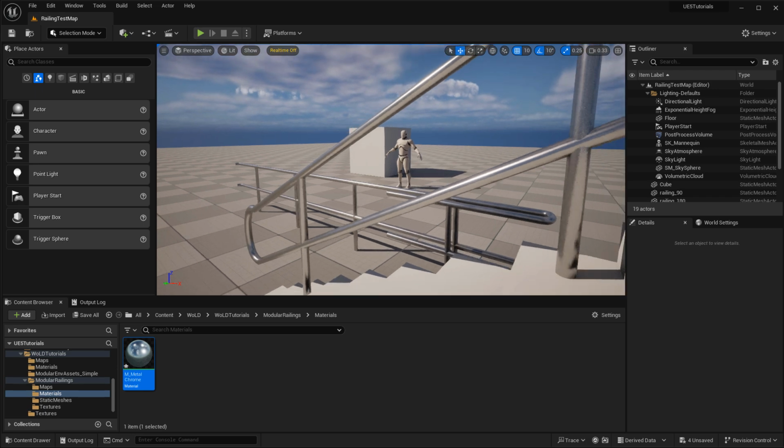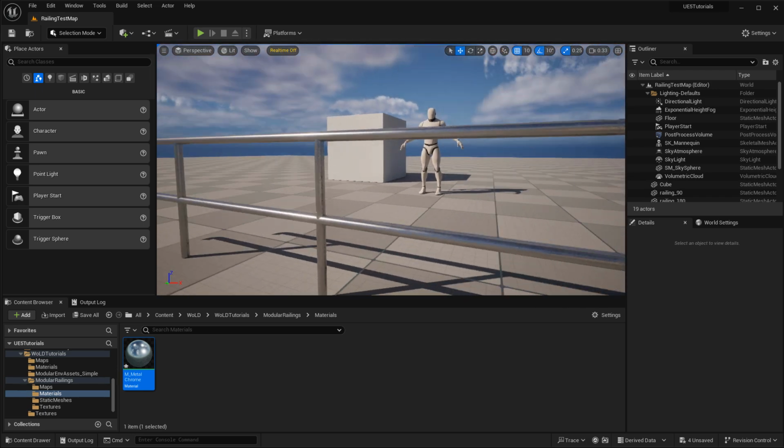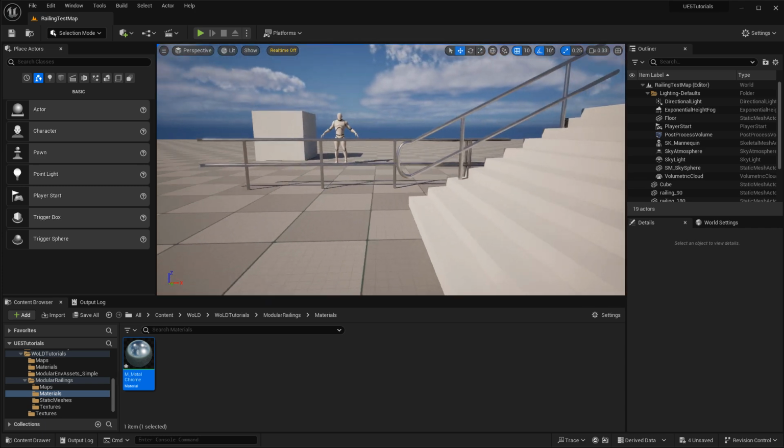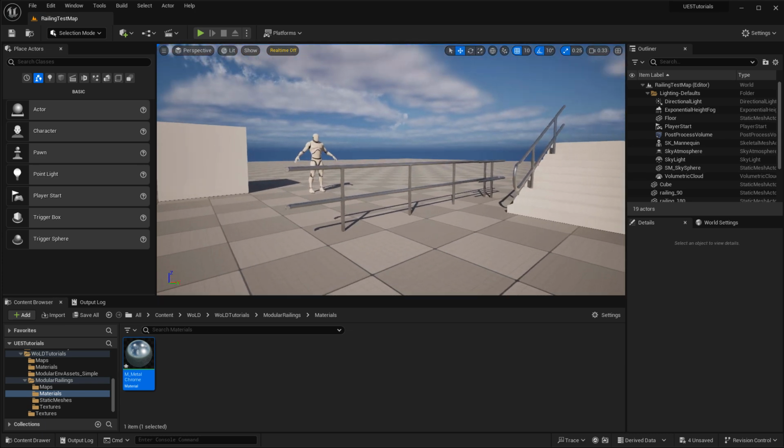And I can take a look, see how they actually look inside the level with the lighting. And it looks very nice. So we have our textures done. You can see every single one of these railings are now using it. And we created a material and applied it to our meshes.